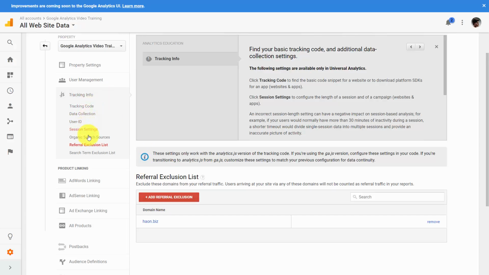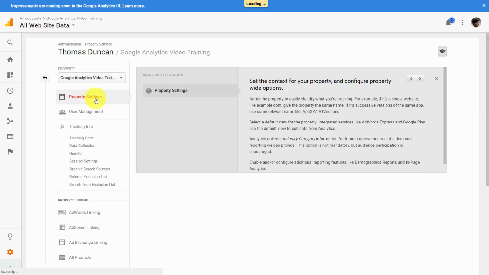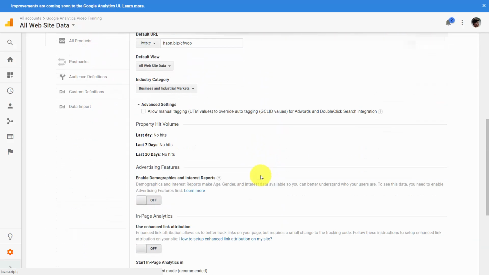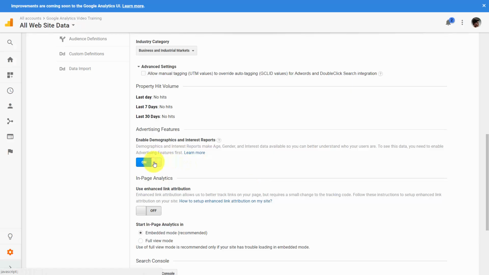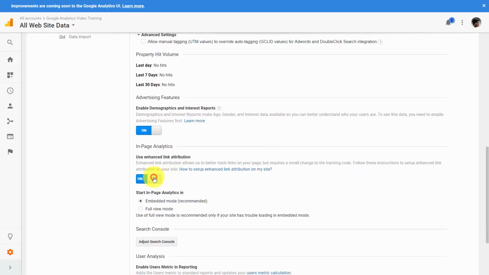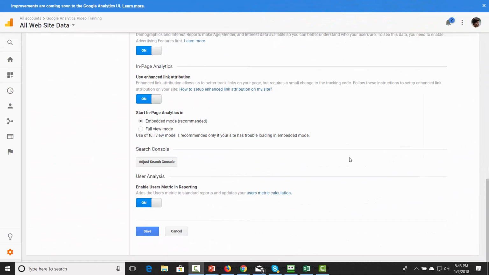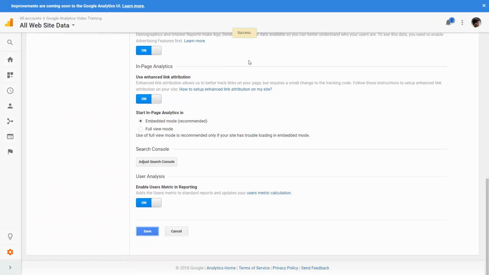And the same concept is going to be true if you go to the left side menu and you click the search term exclusion list. If you have a particular term or a way that people find your site or find your location that isn't necessarily going to help you in terms of tracking that information, you want to include that search term in your search term exclusion list. Once you've done that, you're going to come back to your property settings, and you're going to go ahead and turn on your demographic and interest report button, as well as your in-page analytics button. And once you've done that, you can then hit save. And once your content has been saved, you are then ready to connect your Google Analytics account to your website.